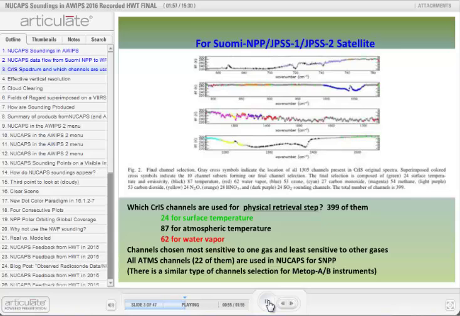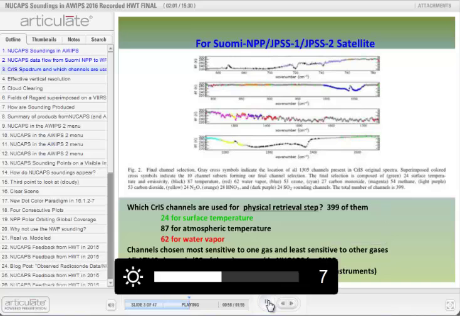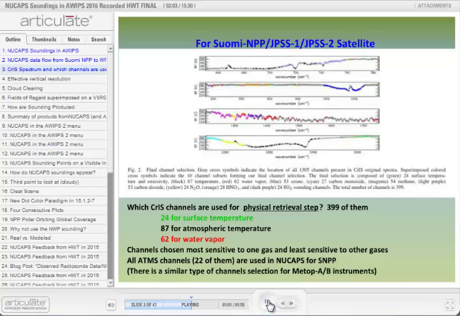Then a physical retrieval is done using a subset of 399 of more than 1,300 CrIS channels as shown on this chart. A different subset is used for IASI on MetOp, of course. In the physical retrieval, the algorithm sequentially solves for temperature, moisture, ozone, and other gases. The first guess for this is climatology. Think about what that means if you're in a regime that deviates significantly from normal.